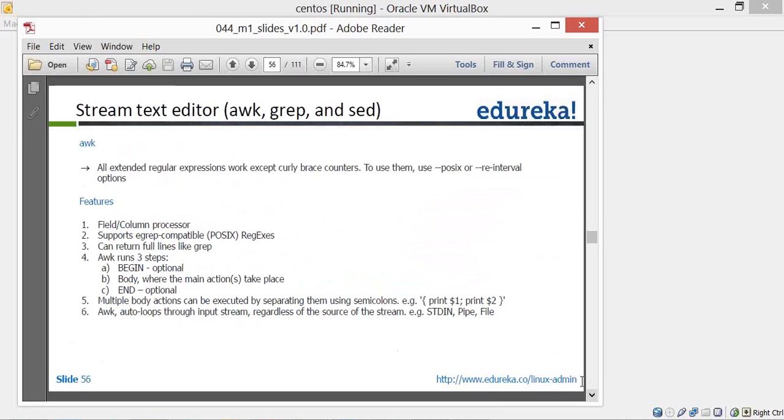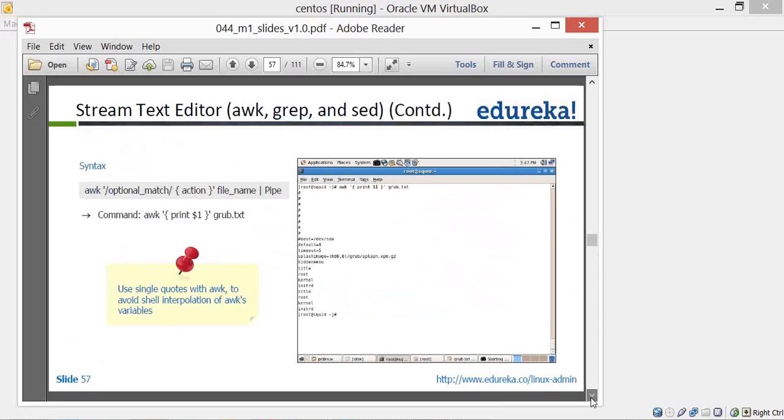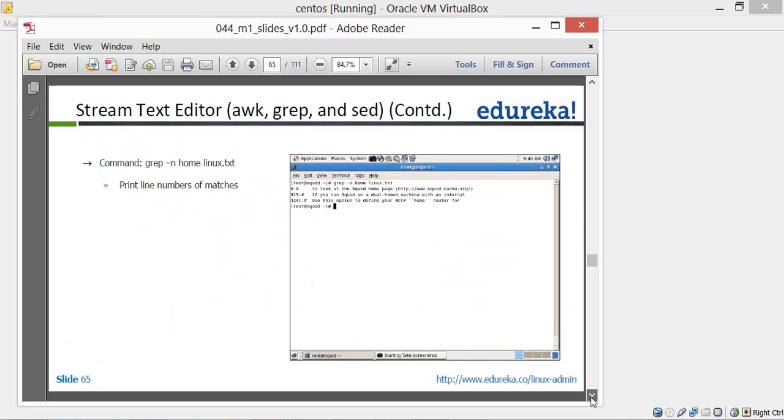Then we have seen three more tools: awk, grep, and sed. Grep we have used to search for a specific string inside a file. It will bring you all the corresponding matches from that file. Similarly, we have seen the functionality of awk and sed as well.